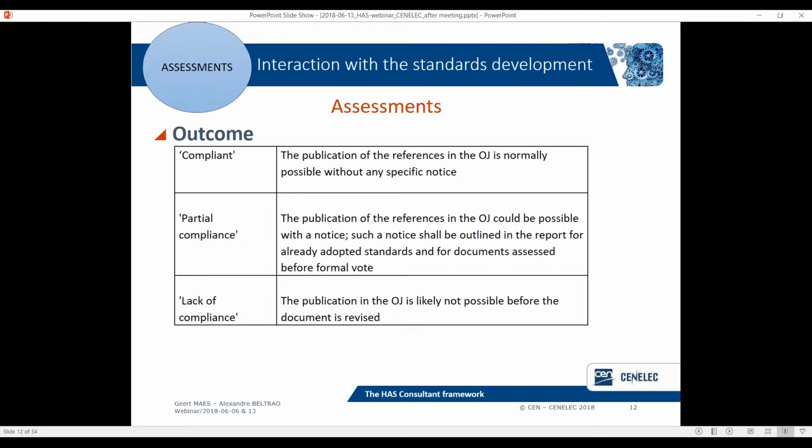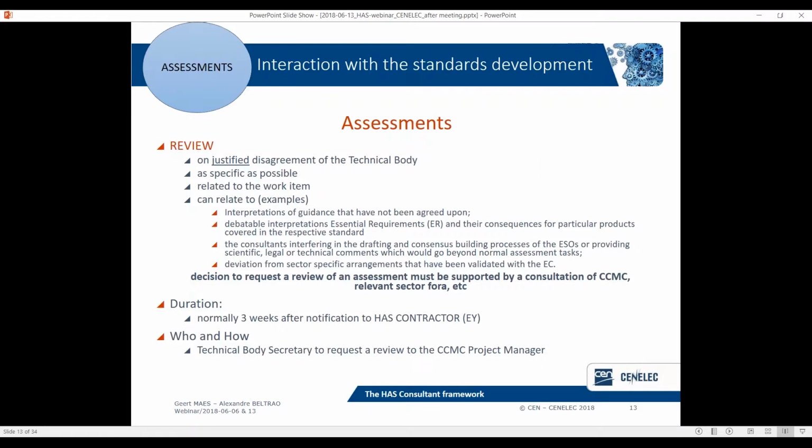Then there is also something else, the review. When there is a disagreement of the technical body with the assessment result, we can challenge the assessment and ask for a review. Therefore we need a justification that is as specific as possible and is related to the work item.